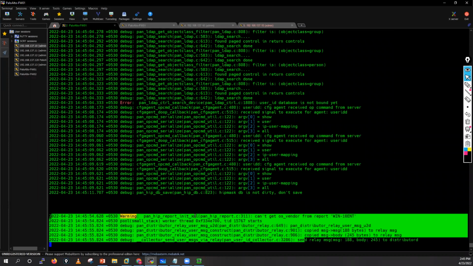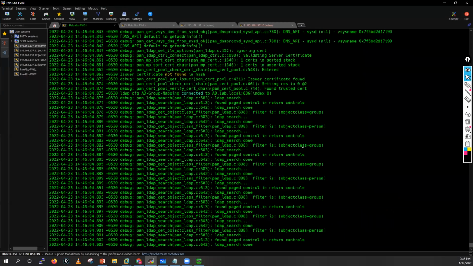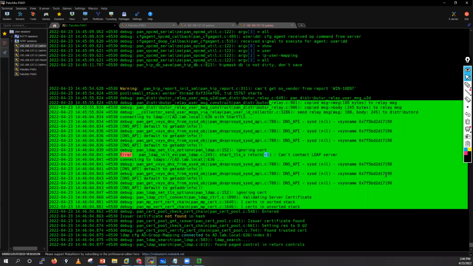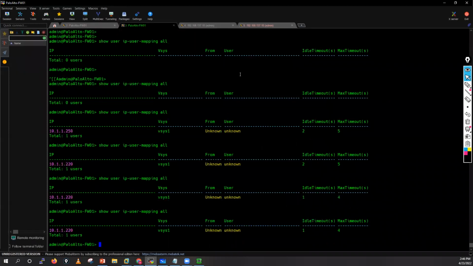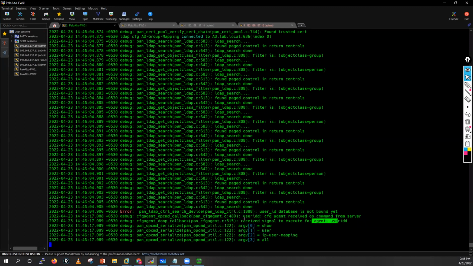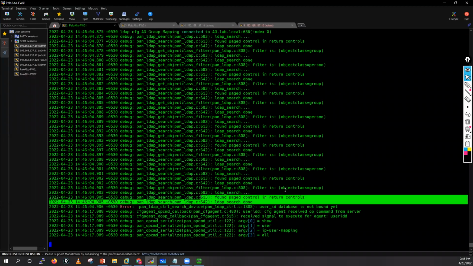Pan hip report init.xml. Pan distributes a relay agent, right? Copy all these messages and you will see all the logs here. And if you go here this time, if you run this command, you will see the mapping. We have one mapping for the GP user, right? User ID agent is user ID. You will get all that. User ID config agent received a command from the server. So this is the daemon that will basically take care of all these steps.